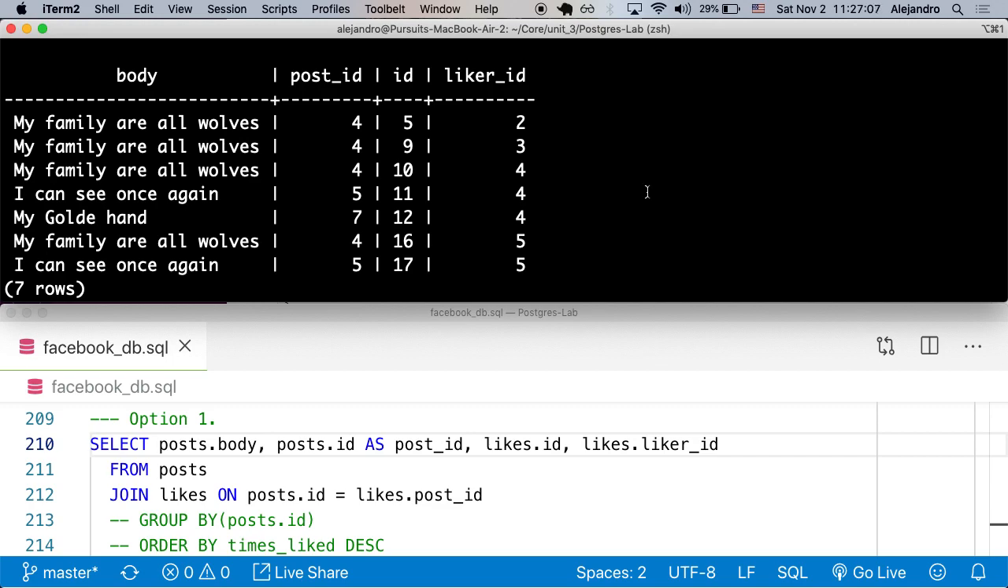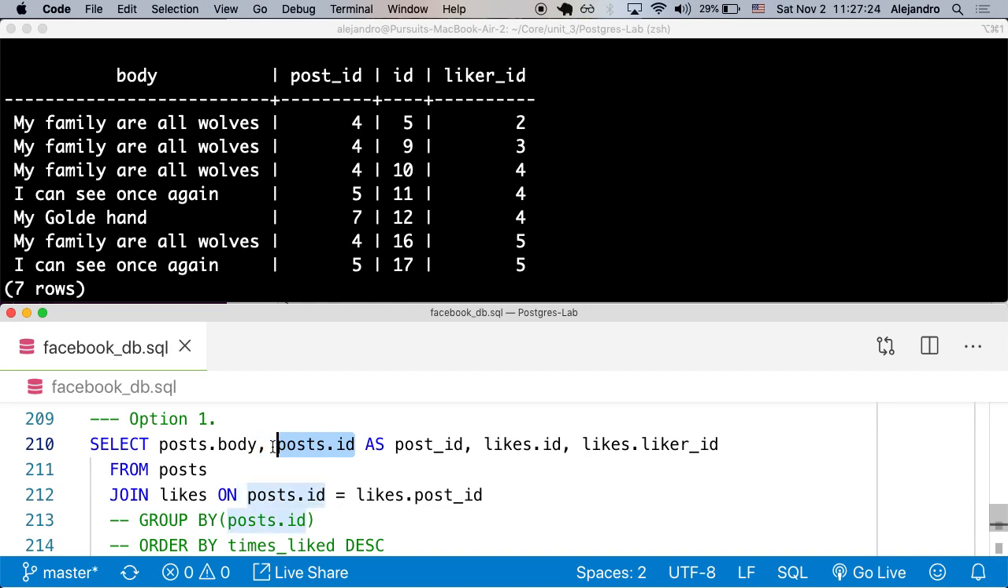I'm trying to figure out what it's selecting. So you're selecting the post body, the post ID. Maybe let's put this one on the left. Let's first select the post body. No, the post ID first, then the post body, then the likes ID, followed by the liker ID.